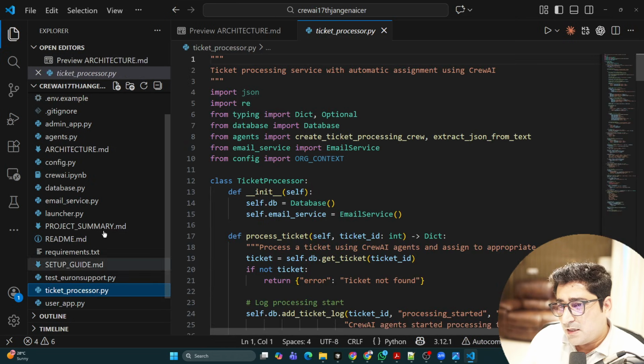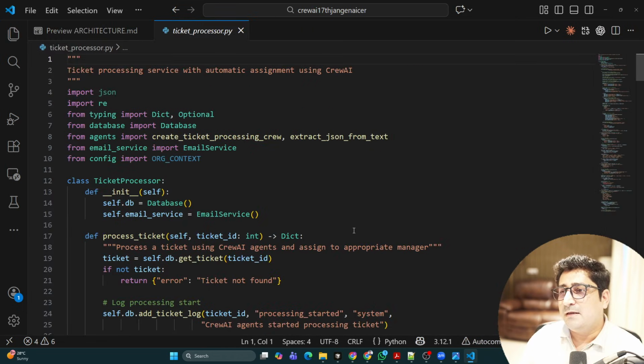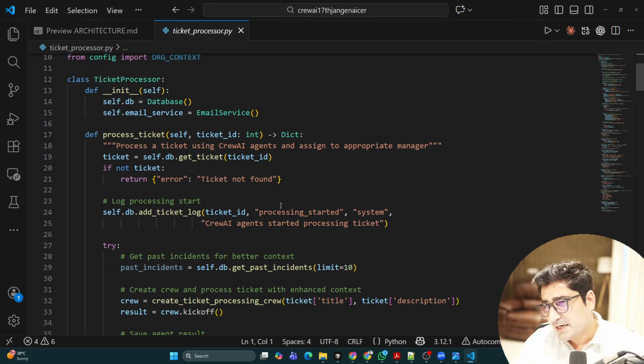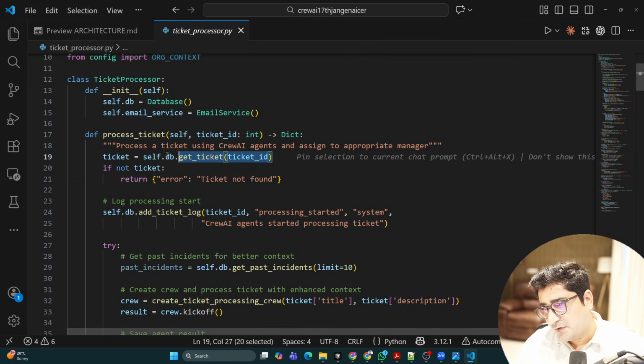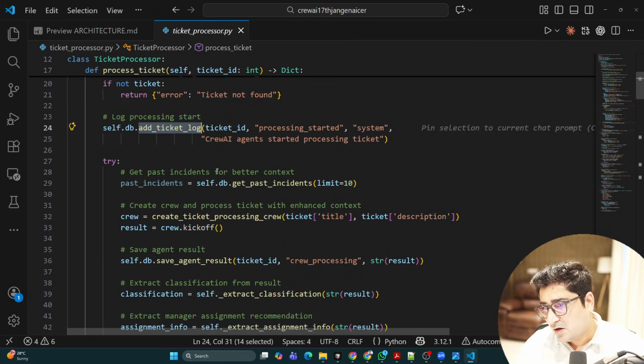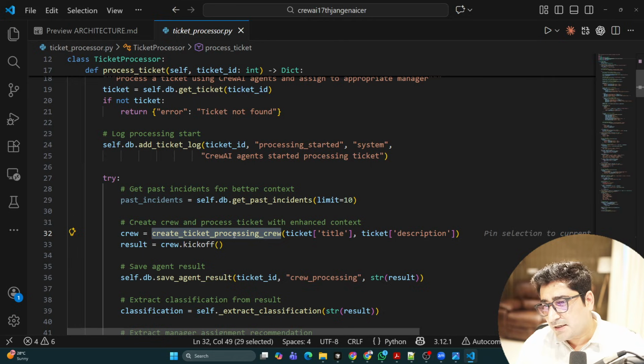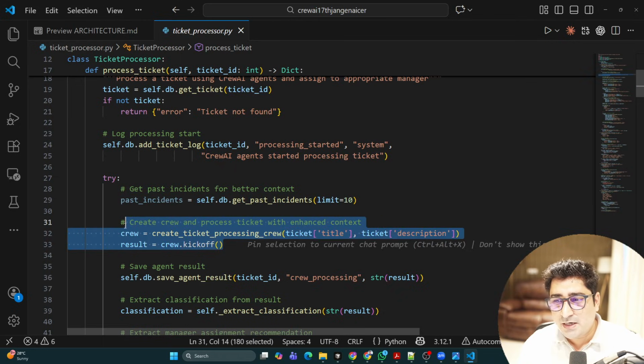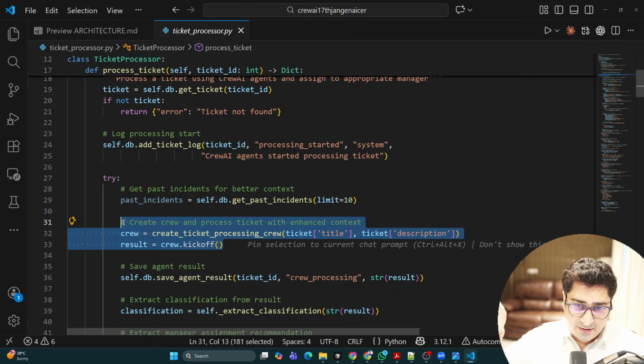So let me open up this ticket_processor.py file. It is a ticket processing service with automatic assignment using CrewAI. So my crew will be able to analyze each and everything. First of all, it is going to fetch a ticket ID, add a ticket log, and then create a ticket processing crew. Technically it passes the ticket detail and calls crew.kickoff. So this file is trying to invoke my agents that I have created inside my agent.py file.